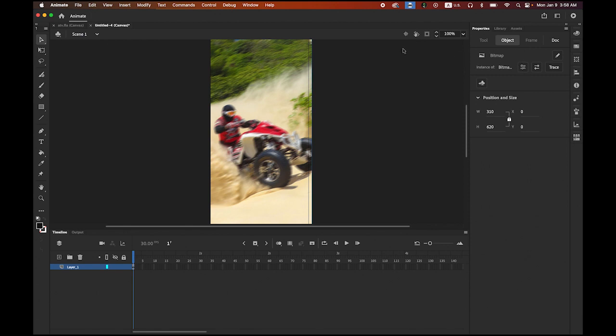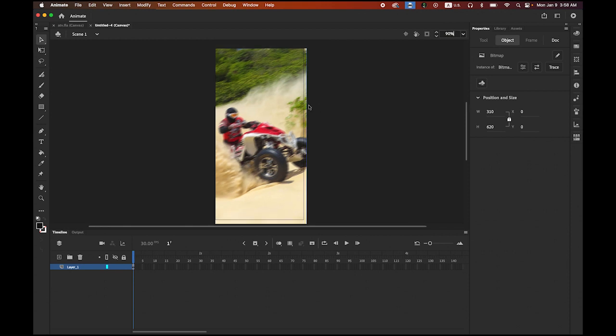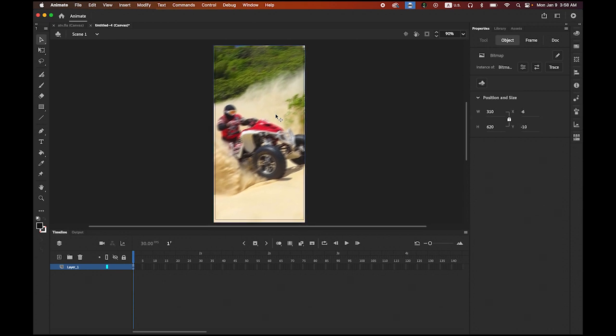Okay, and then let me zoom out a little bit, maybe 90%. Then what I'm going to do is center this just like that. I'm using just the arrow keys on my keyboard.